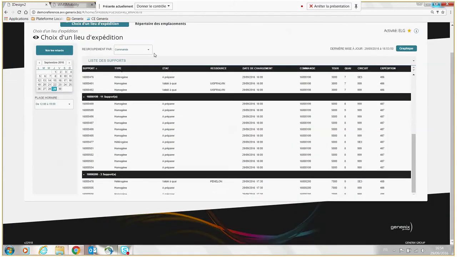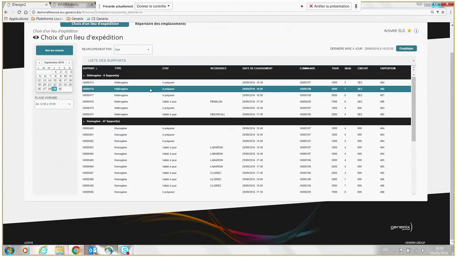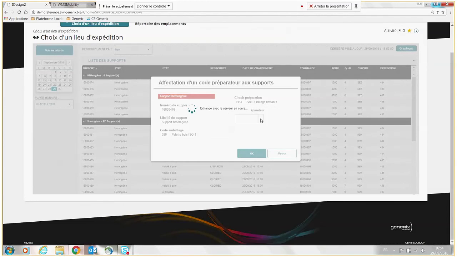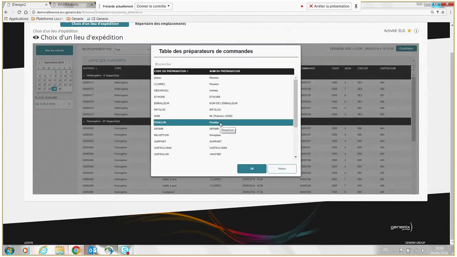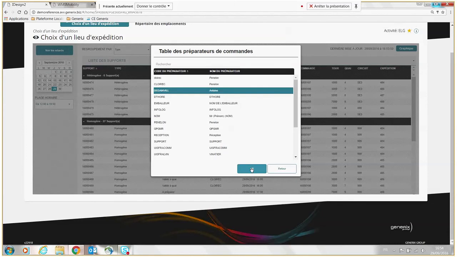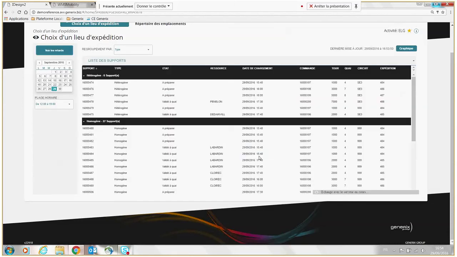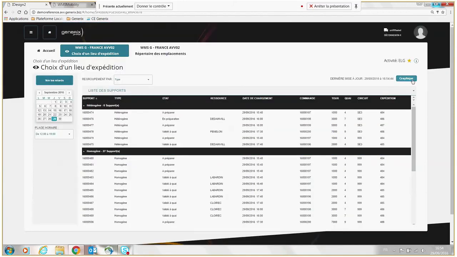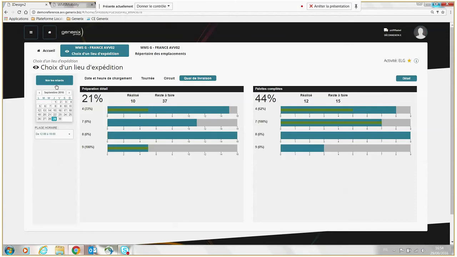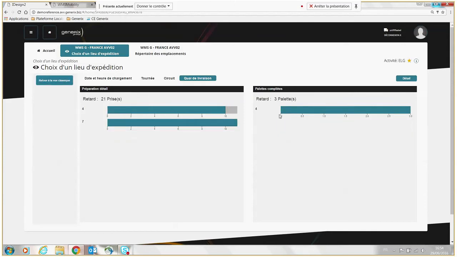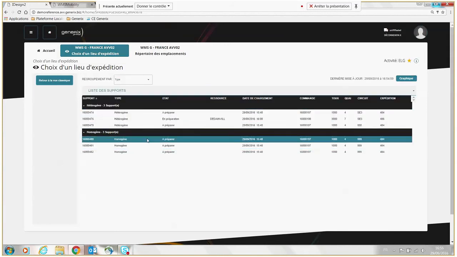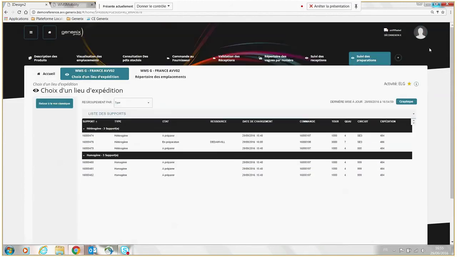I can also change, for example, the resource, or select a resource and say, well, for this support, I want Antoine to prepare it because I know he's a good worker and he will do a good job. So I can select some people to do the work. I can modify the priority. And of course, I will see as well all the preparation where I am late. And for the preparation where I am late, I can modify the priority to make the preparation faster.